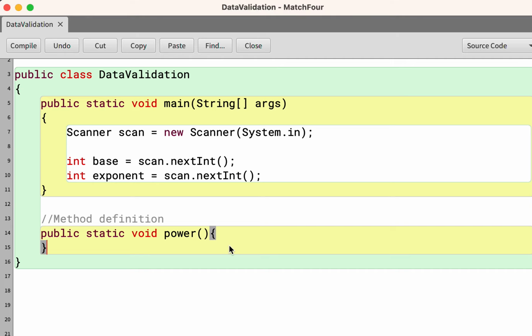Let's consider another example of a method. So far we have been using methods that have no return value. That's what this void stands for right here. It means that this method will return nothing. But now we want to talk about methods with return values.